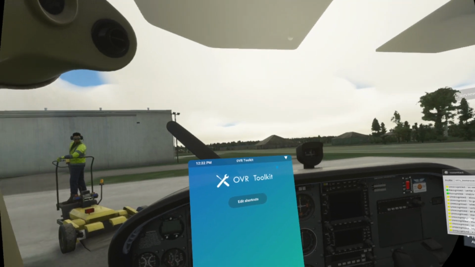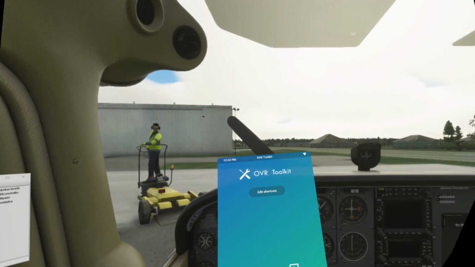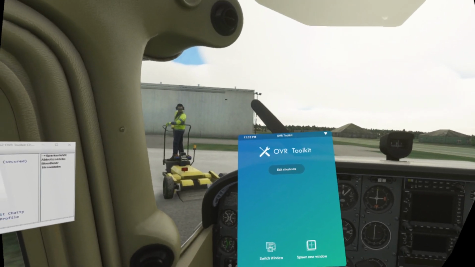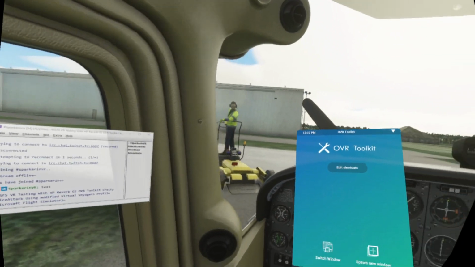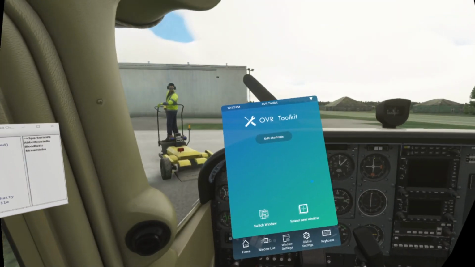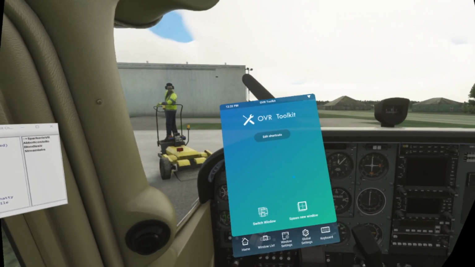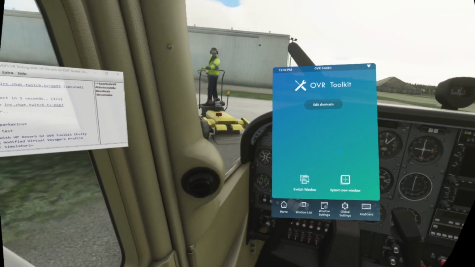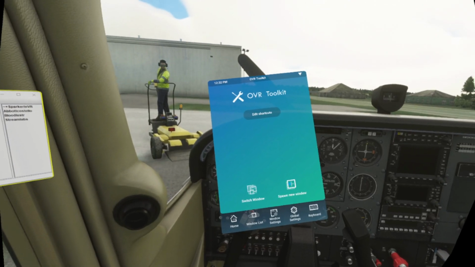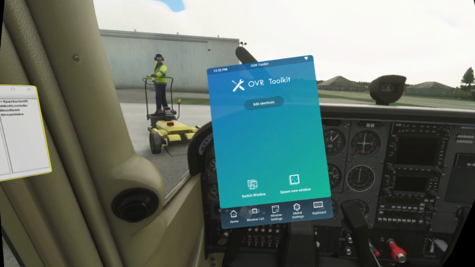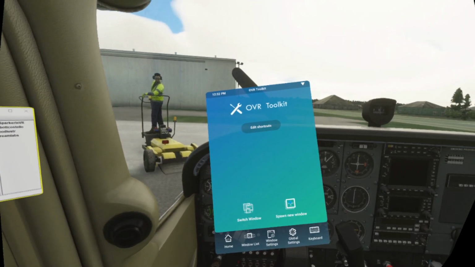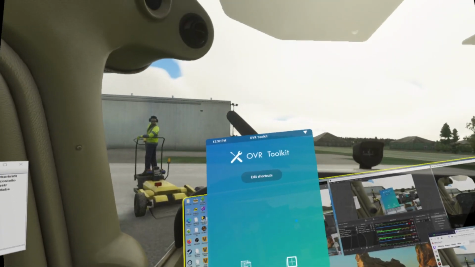Whoops, close this. Yeah, because this is OVR Toolkit, so this is basically how I can bring items from my desktop in here. Even though I can't see my Touch controllers in the cockpit right now, I am not sure why, I just can't. If I go down here and highlight, there's a little blue dot, and if I highlight that, it says spawn new window. If I click on the trigger, that'll spawn a new window.